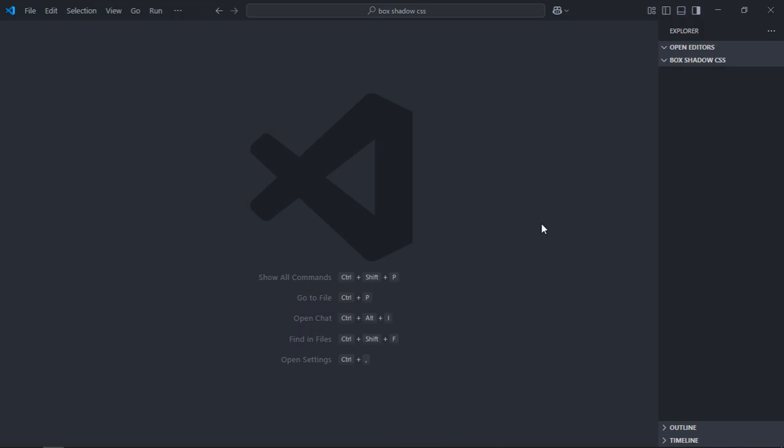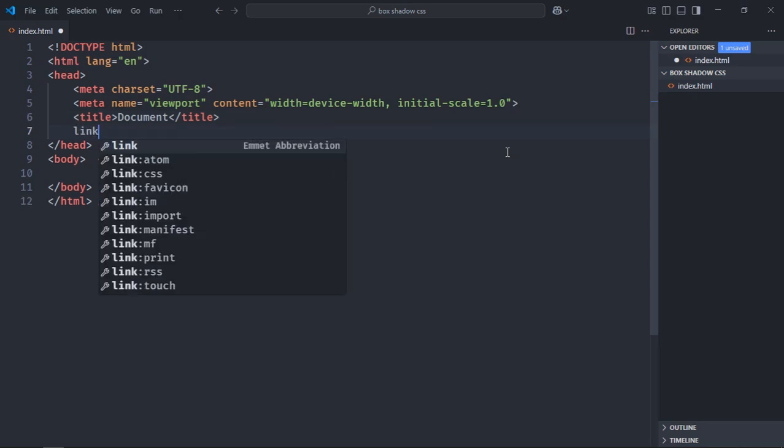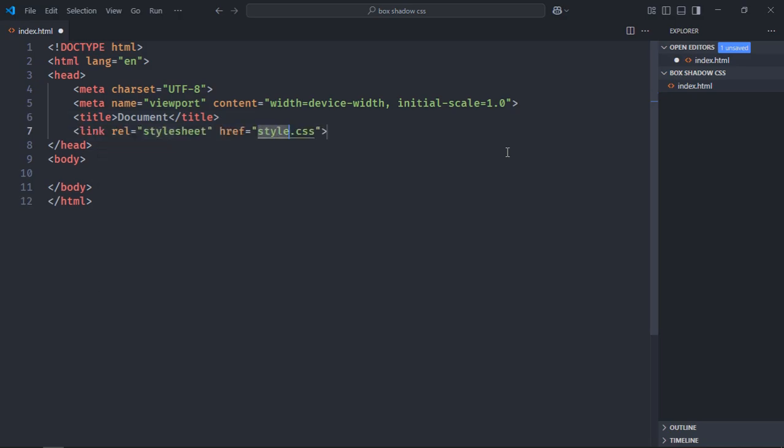So let's get started. I'm using VS Code as my code editor. Let's create an index file here. It will be index.html. Let's have a basic HTML structure. Add a link to the style sheet. It will be style.css. Here we only need a div element. Save it. Create a style sheet here.